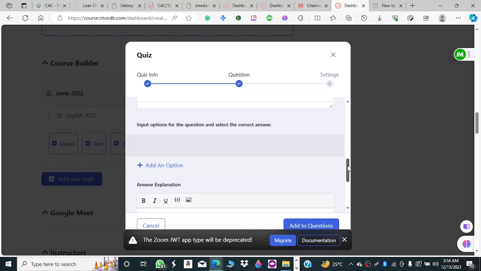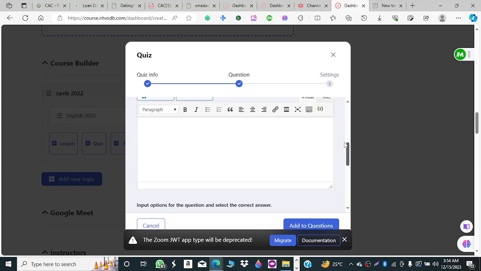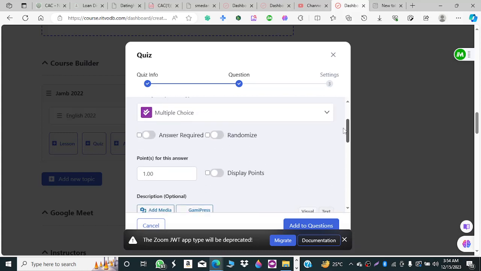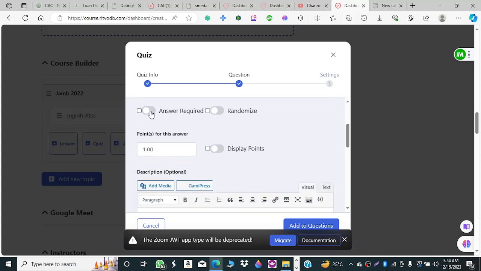Now you click on multiple choice, then you start adding the choices. There are settings here. Is the answer required? Is it important? If it is not important, the student can skip any question and go to another question. But if you set answer required, they will not be able to skip it. It will send them back to answer the question before they proceed. So leave it like that.